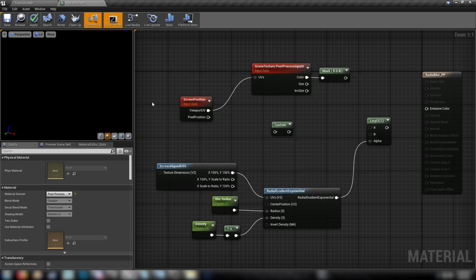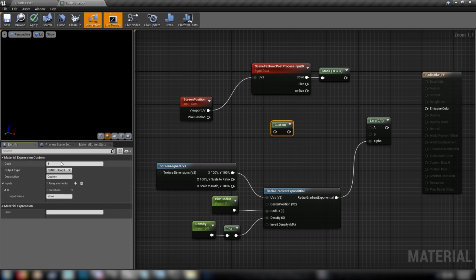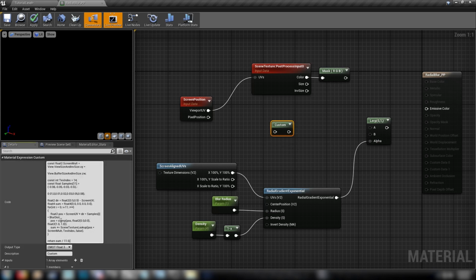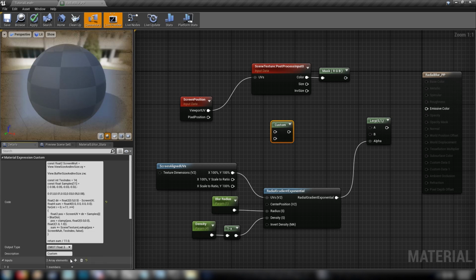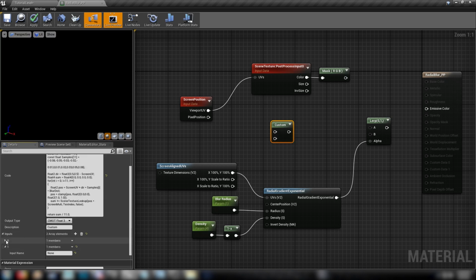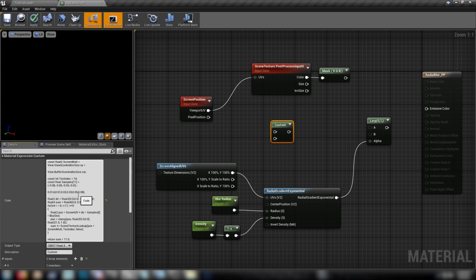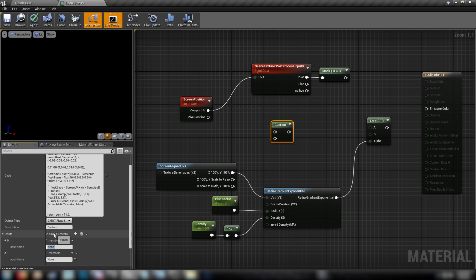So copy this code, grab your custom node here, and dump it into the little code window. Just like that. Easy enough. Now we're going to need some inputs here, so let's make another input. We'll need two variables. And the trick here is to perfectly match the names of your inputs to the variables that you've declared in your code.